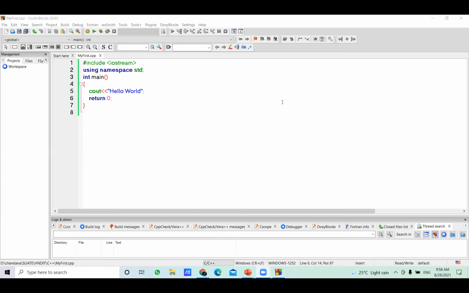To get the result, there are two steps. The first one is compile the program. Compile means finding the errors. Then second step, run the program. Once you run the program, you will get the output. Remember these points also.